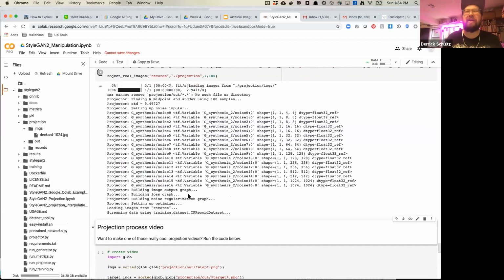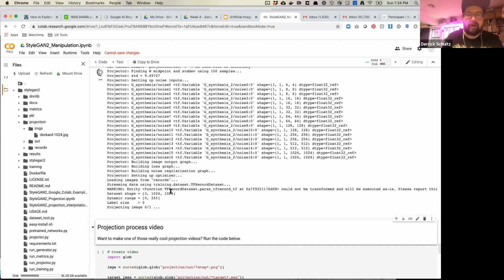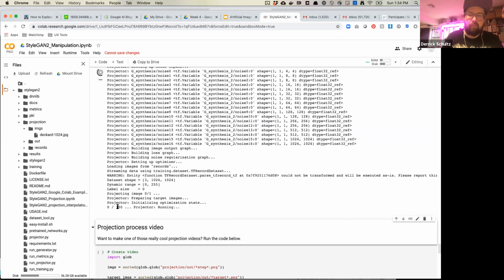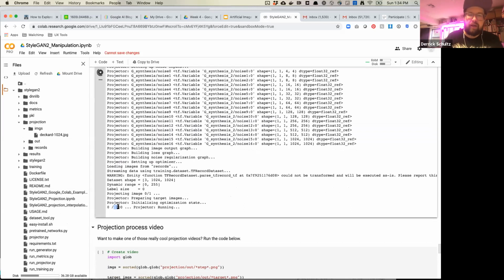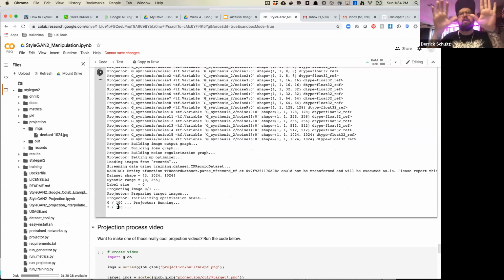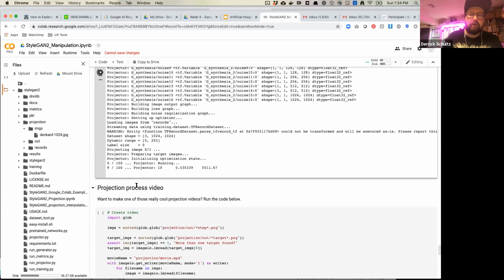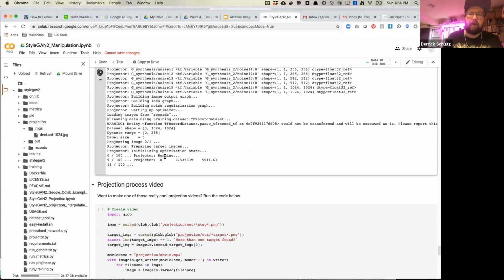This isn't really training. It's more like what's called optimizing. Now you'll see we're running through the projector. At each one of these steps, it's going to find how different this image is from this other image. Then in the next step, it's going to move, and it's going to keep doing that until it gets further and further along. So this will output the steps as you're running.